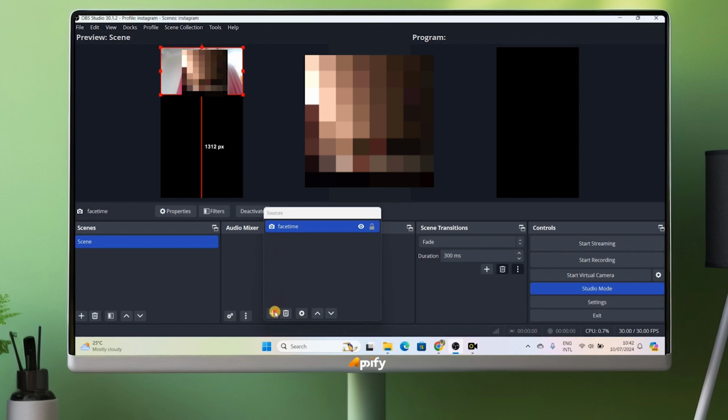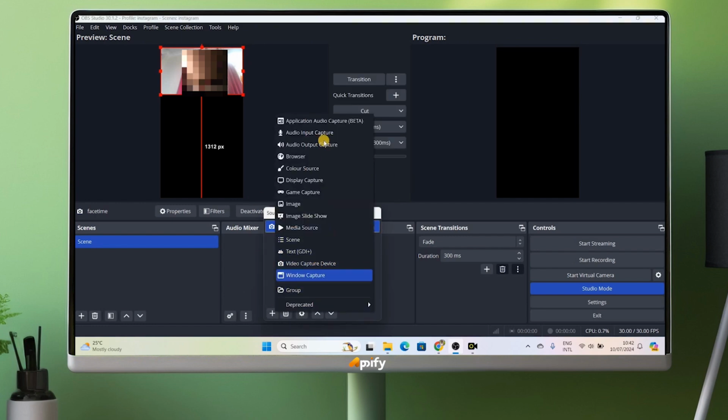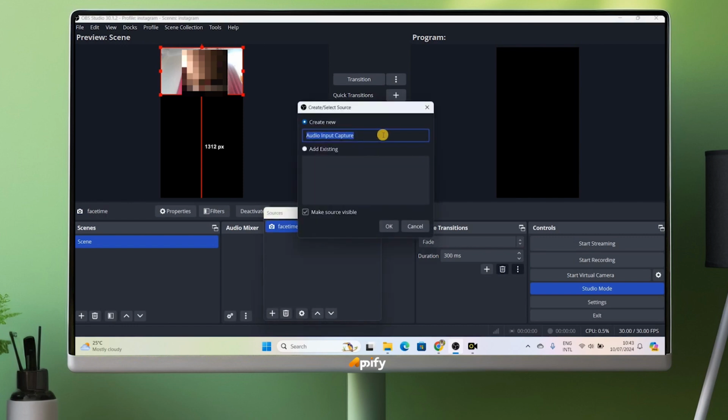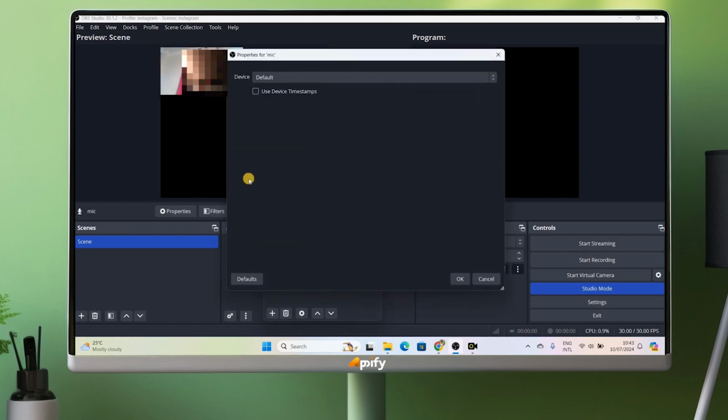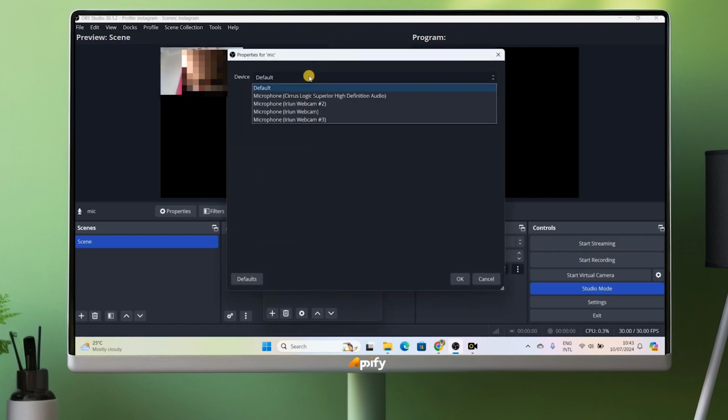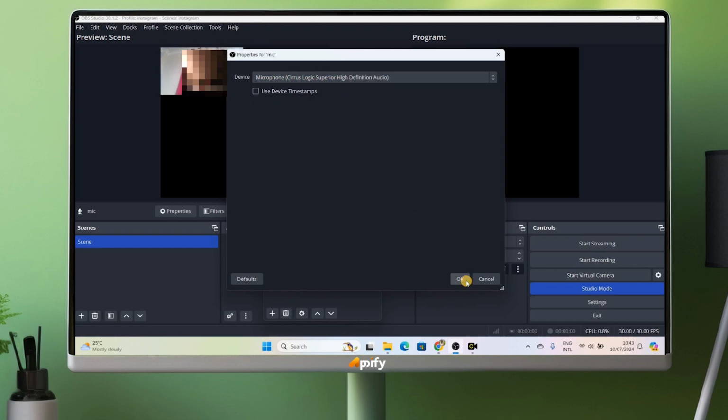Now again tap on the plus icon as shown here and then tap on audio input capture. This is for audio, and then rename it again. Let me rename it mic and then tap on OK. Now select the device. Here you can select your mic name. For now I'm using my laptop mic, so I'm selecting this option and then tap on OK.